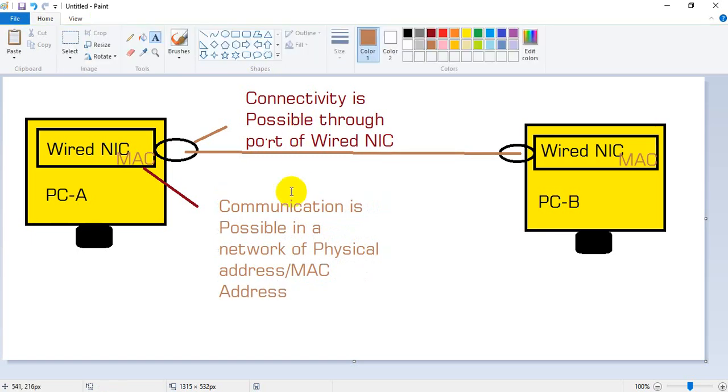Communication in a network is possible through physical address or MAC address. I mean that, for example, on a wired NIC or wireless NIC there is a physical address written on it, which is known as physical address or MAC address. It is also written on this wired NIC as well, so they can communicate with each other through this address. Like for example, this has MAC address A and this has MAC address B.